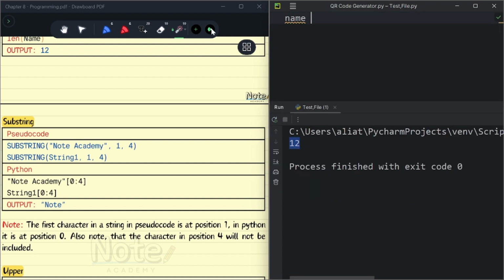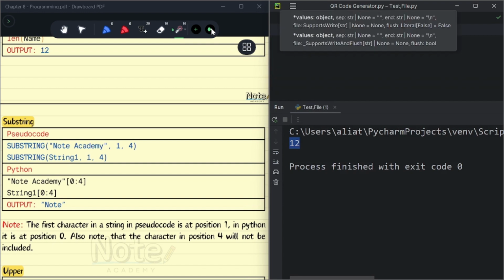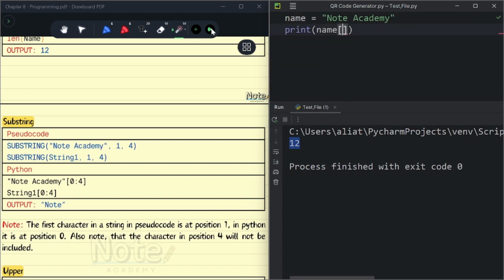Let's just say that we have a variable that is called name. It has the string Note Academy inside of it, and I want to print just Note. So I'll just take name and I'll use square brackets to indicate the indices that I want to use. Let's just say 0 to 4, with a colon in between. Now when I run this, you can see that I get Note over here.